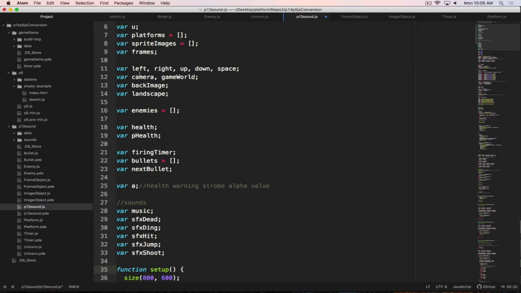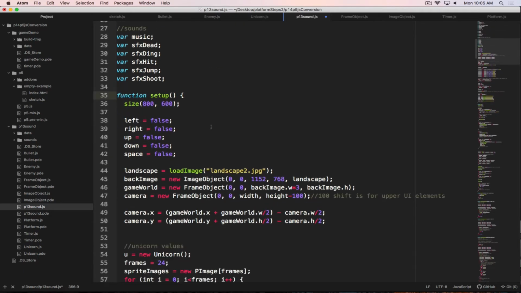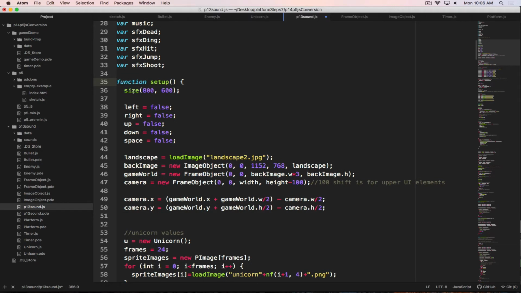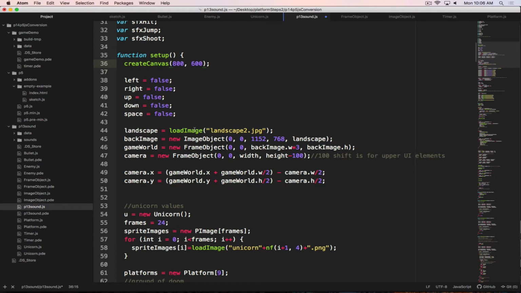So our initial variables are now defined with the keyword var. Function. But now we're not going to use size, but instead I have to use createCanvas, because this is now the term that is used by p5.js.